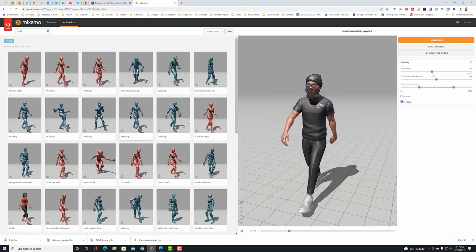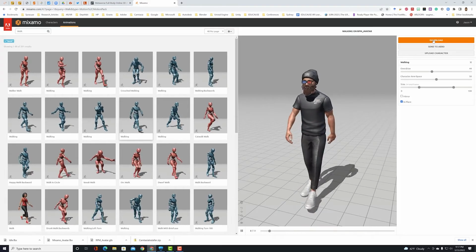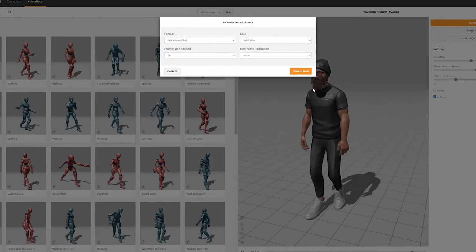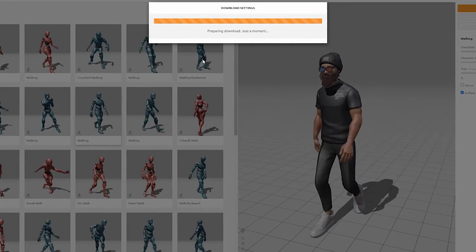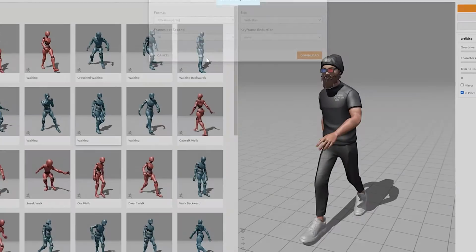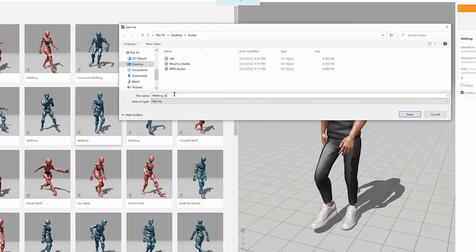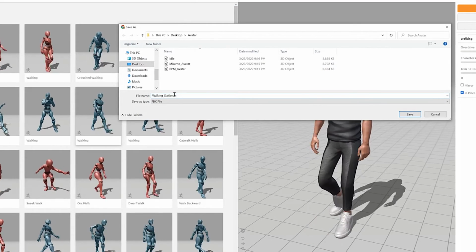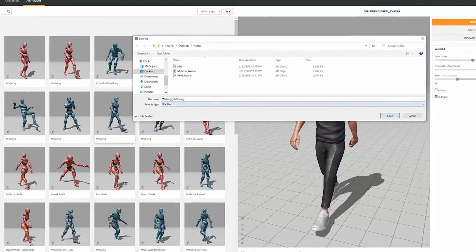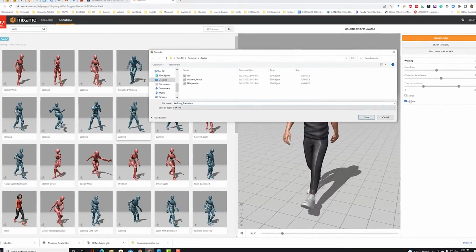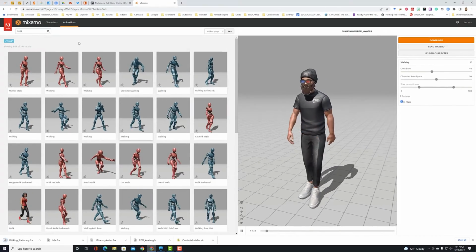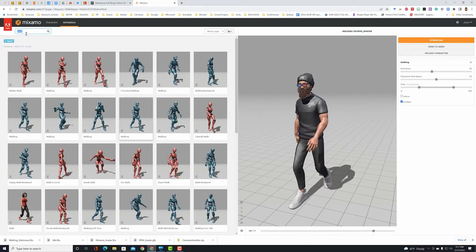I can play around with the speed of the walk cycle, and I can play around with the character arm space, but I'm not going to do too much to it. I'm just going to click download. And I'm going to save this walk cycle as walking_stationary, because this is going to be a stationary walk cycle. Making sure that I have it clicked for in place, I select download.